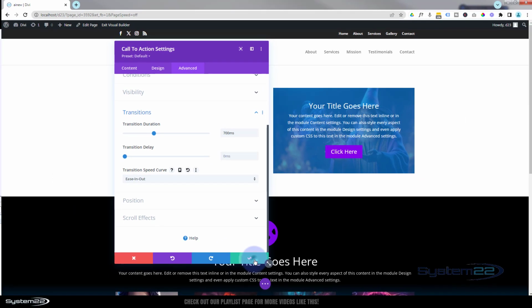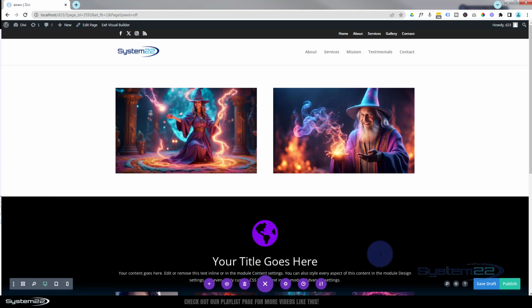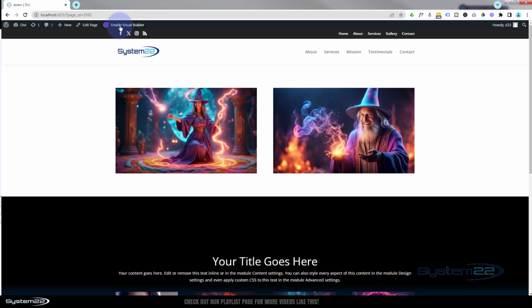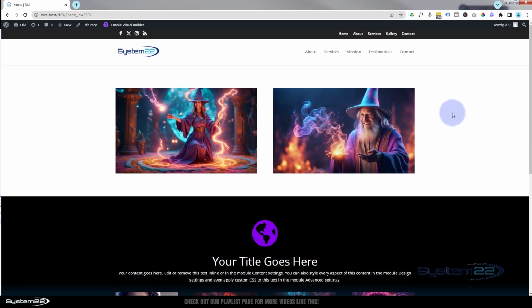So let's save this. Save our page changes down here. Save draft or publish if you're ready. And let's exit the visual builder. And there we have it. If we go on down, there's our nice little image there. If I hover over it, we've got that blurb module sliding in from the left-hand corner there, which is just what they wanted.